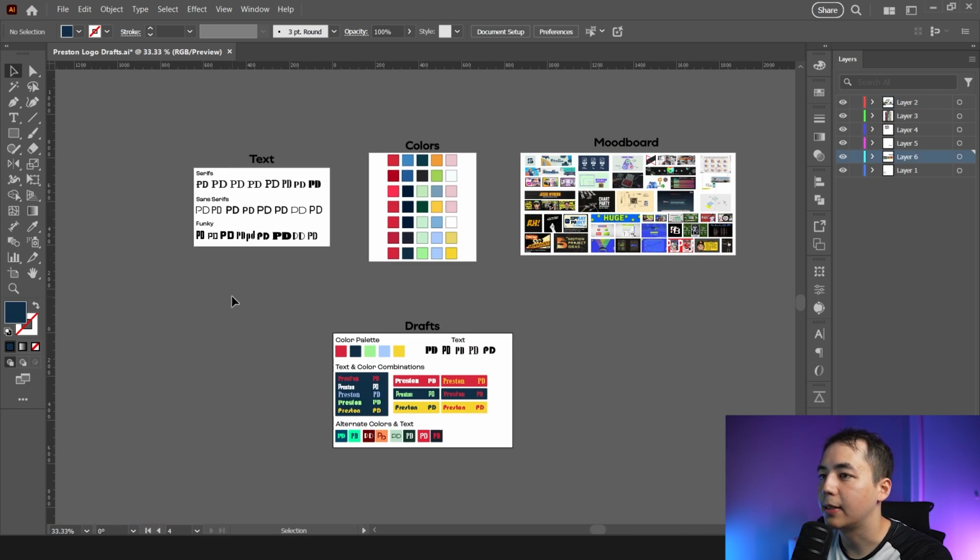This basically showcases a lot of different inner workings when it comes to some of my design choices, whether it be text, colors, my inspiration, and then how I basically culminate all of that together as one.